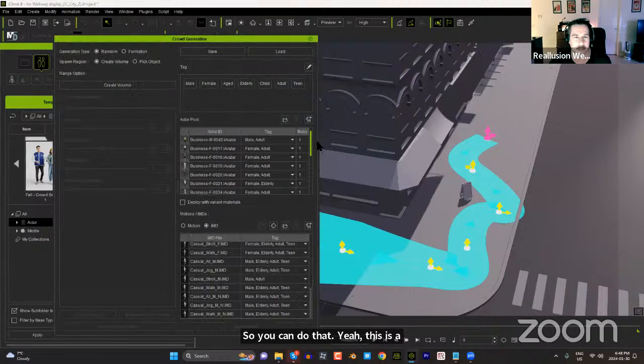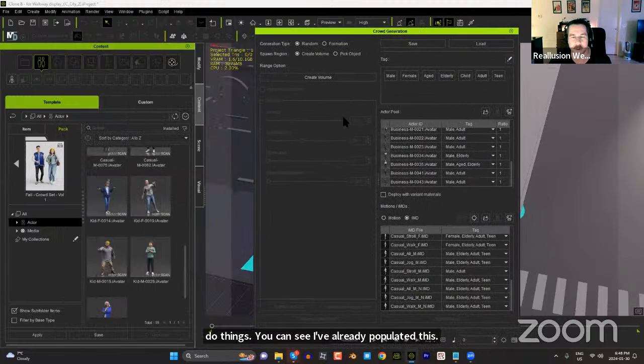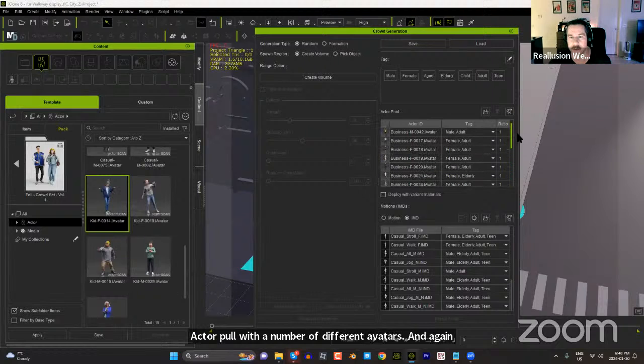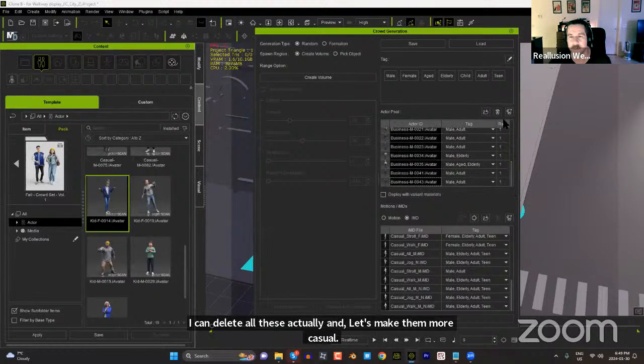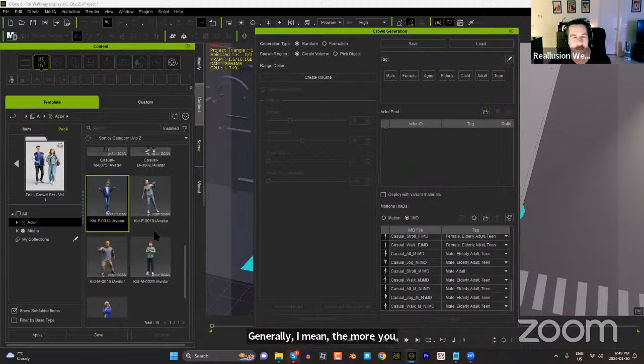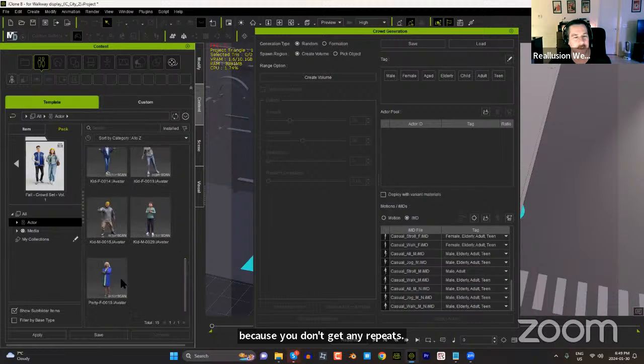You can see I've already populated this actor pool with a number of different avatars. And again, if you want to bring more in, just click and drag them in. I can delete all these actually, and let's make them more casual. Generally, the more you have, the better, so you don't get any repeats. But I'll bring in all these fall characters. We got some really weird looking ones here.